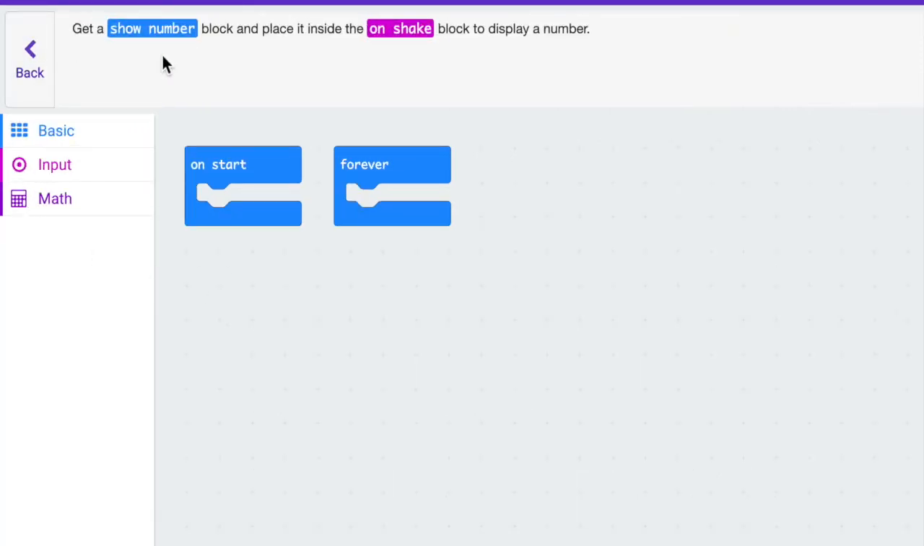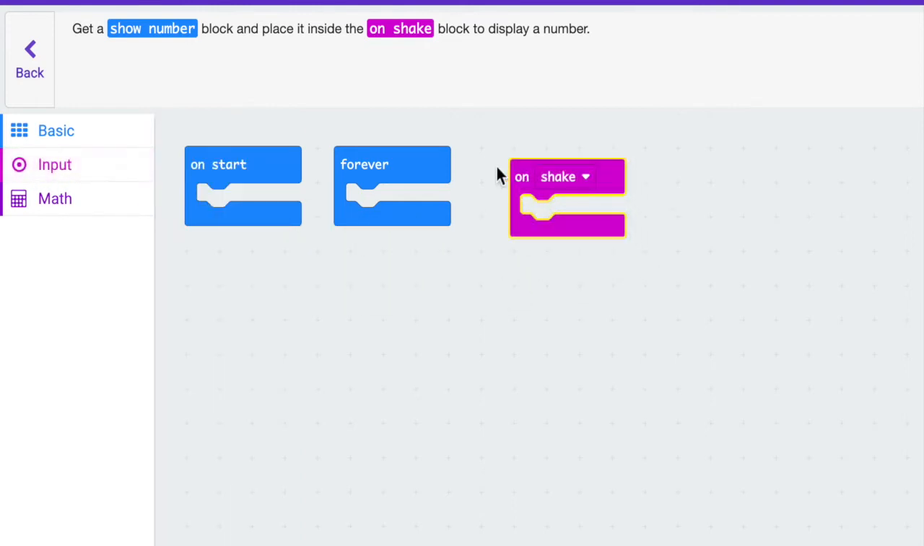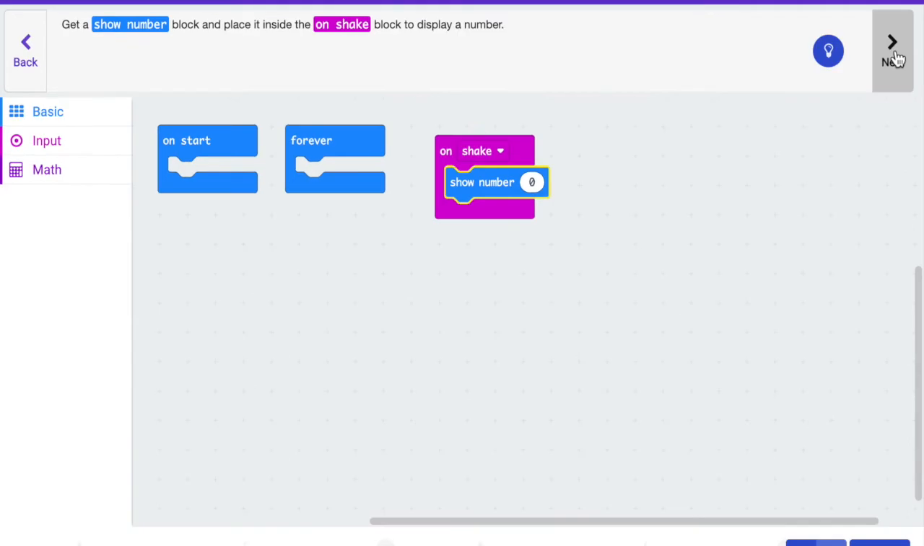So it says get a show number and place it inside the on shake. So I'm going to go to hot pink and I'm going to grab on shake. And then this says show number. Notice that it's blue, so I'm going to go to basic and grab the blue and put that there. I'm going to hit next.